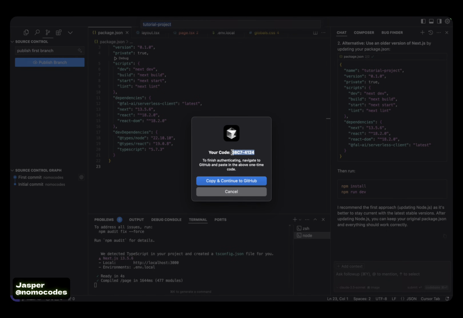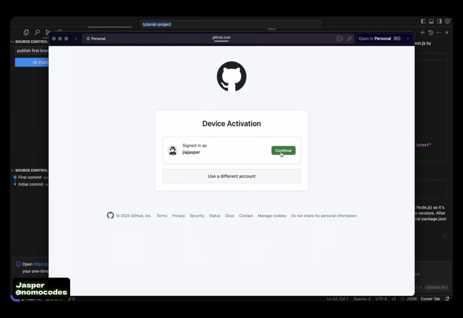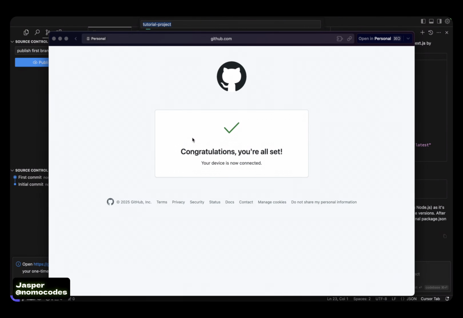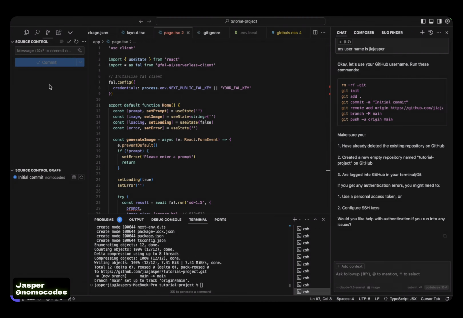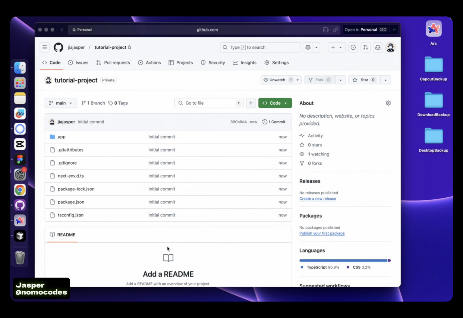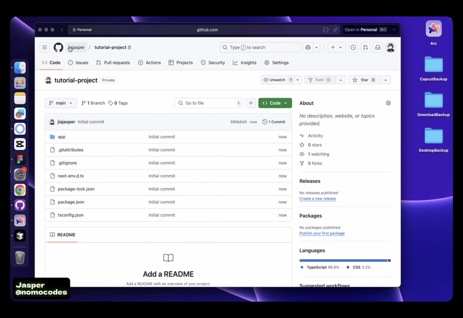Okay. So I need to copy this code and continue to GitHub. Use that. Copy that code in. Okay, authorize. And now we're set. Okay, now we should be able to publish this branch. Publish to private repository. Okay, I think I have pushed up. Yep, so I have pushed up the files. As you can see here, everything is already pushed up. And then also I can see that on GitHub, tutorial project, I have all my code here.